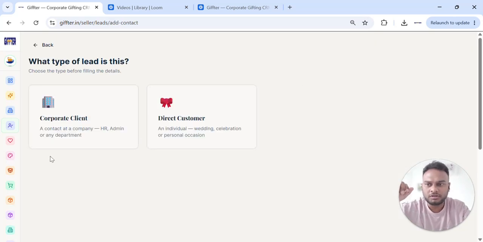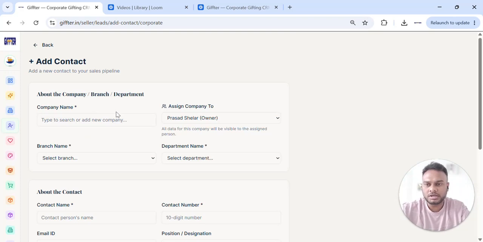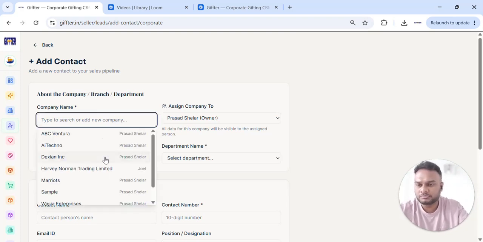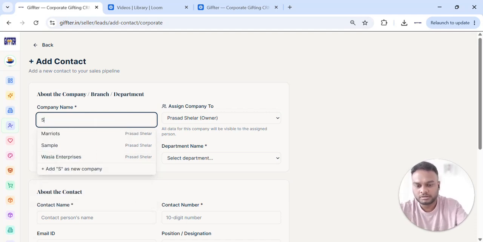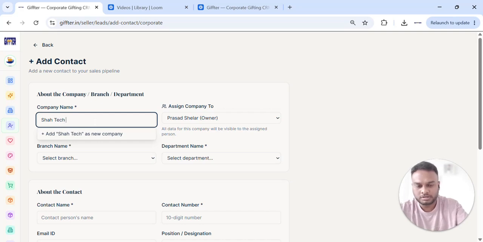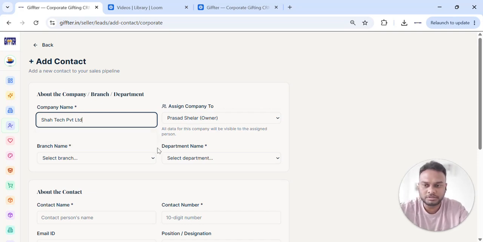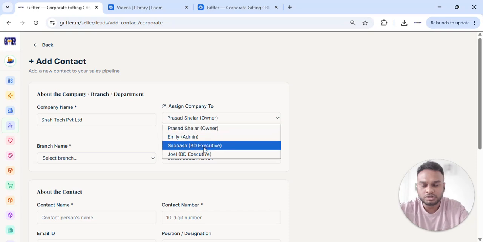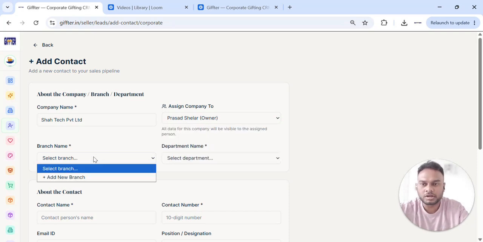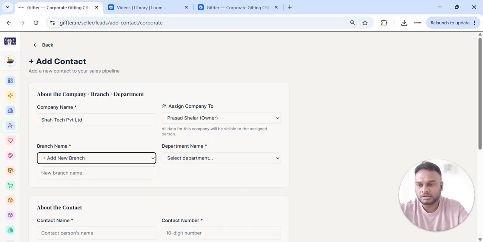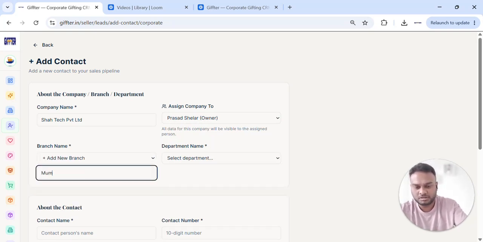Now let's say I want to add a corporate client. First it will ask me the name of the company. You can either select the existing companies which you have already registered as a client, or else you can just add a new company. Let's say I say Shah Tech Private Limited, right? I click on add Shah Tech Private Limited. Then you can assign the lead to any of your account managers or sales managers. You can add a new branch. Say they have a branch in Mumbai and that's their Mumbai headquarters.